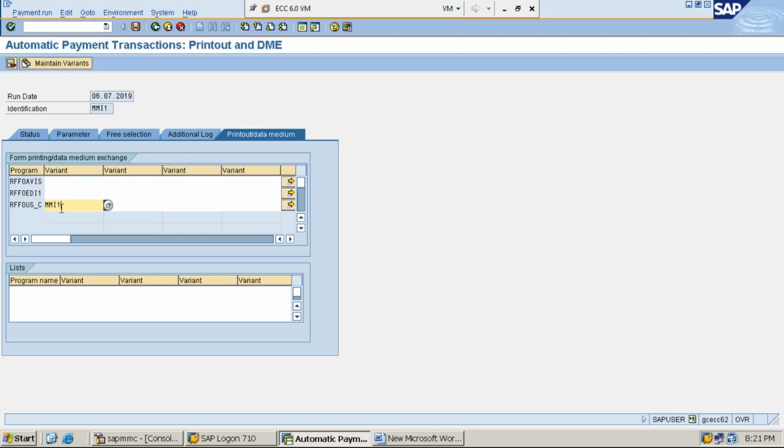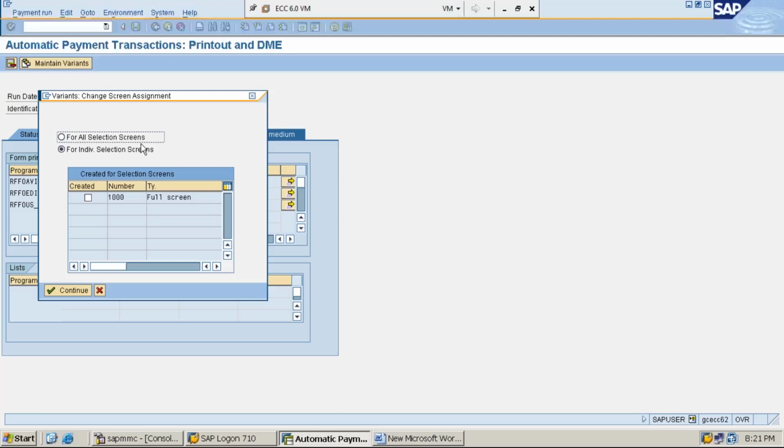Next, write down very carefully, I go very slowly. Click on maintain variants on the top left. Then select the for all selection screens radio button. Click on continue here.